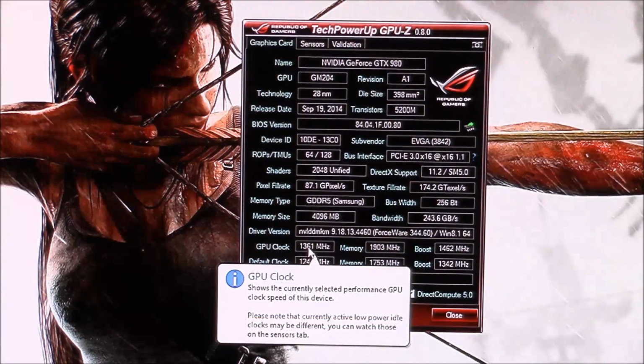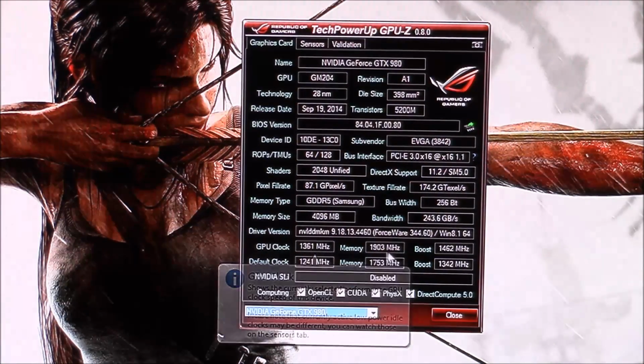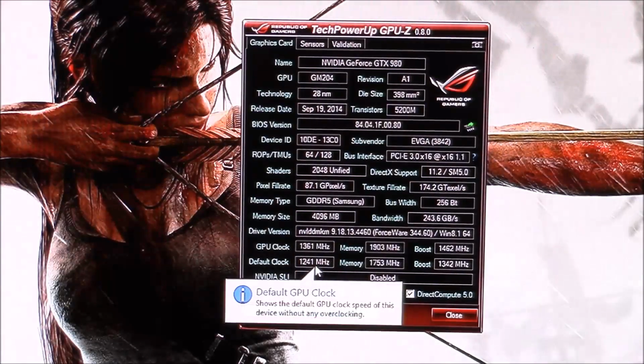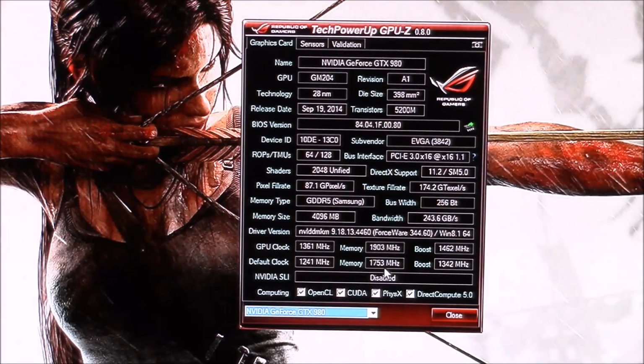It shows the current GPU clock and the current memory clock, the default clock. Now this is the SuperClock card, so they have put about 120 on it, and this is the default memory again there, and this is the boost on here.